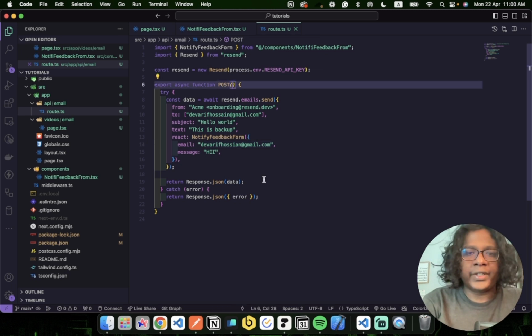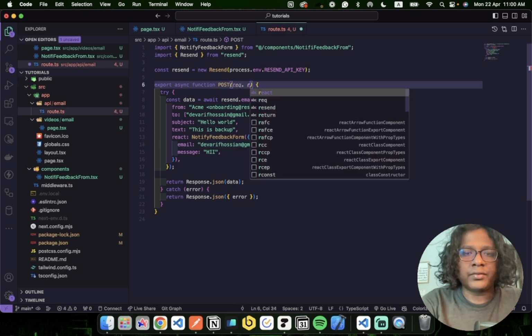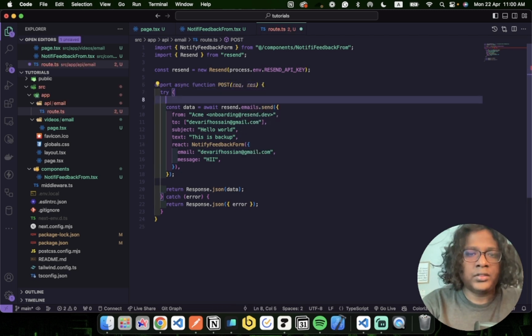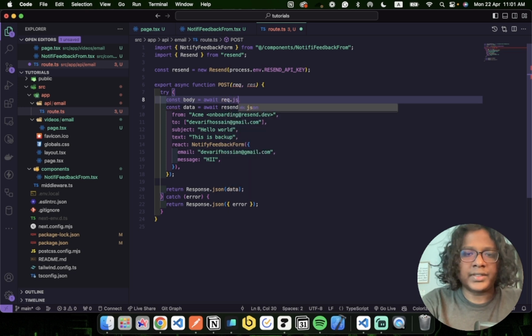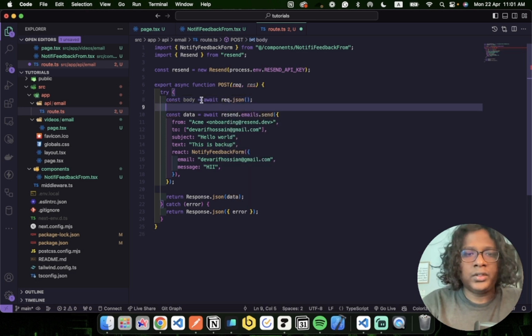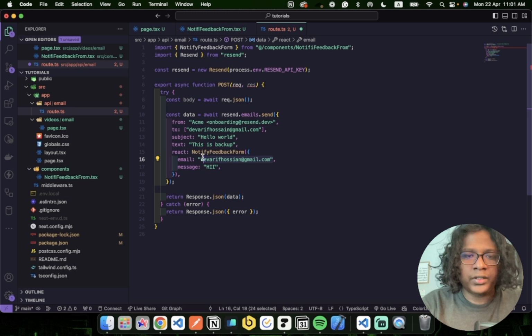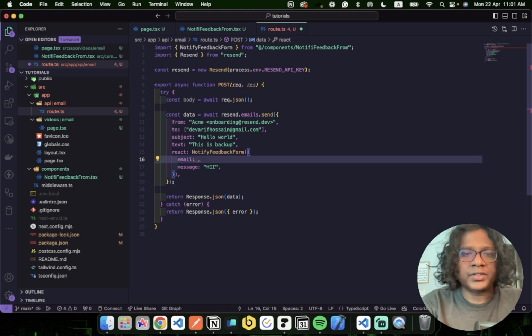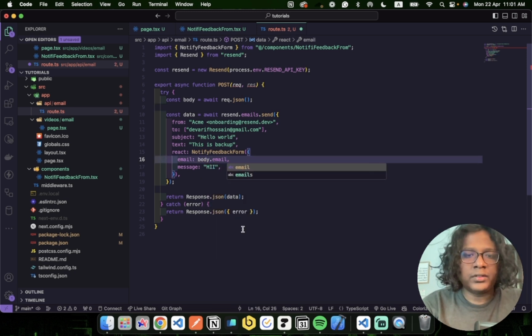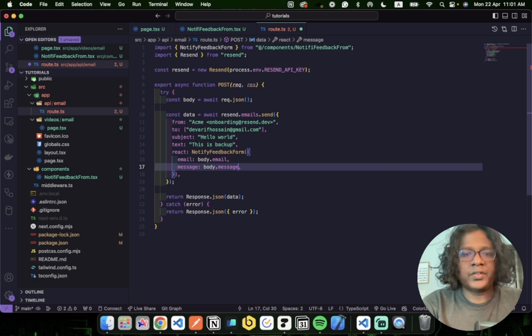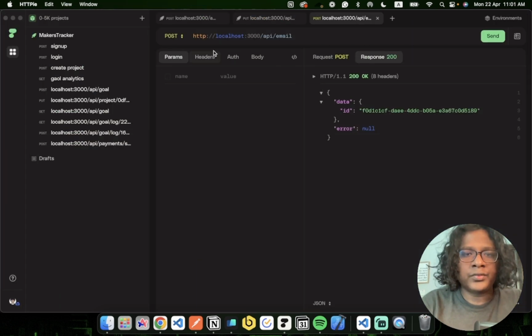For that, we get request and response from next. Get the body from here: await request.json. Now we should be able to say, instead of a static email, just say body.email, body.message. Let's test it again.